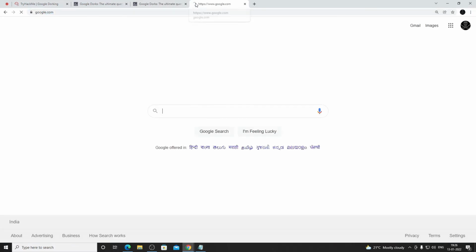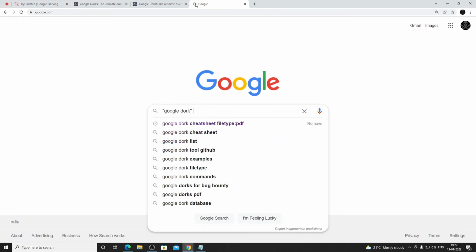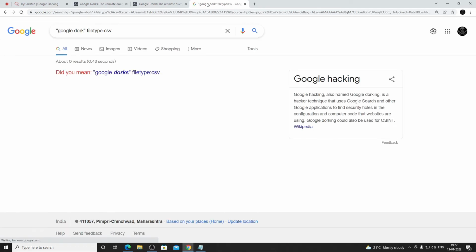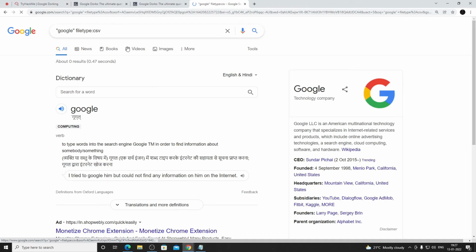Similarly, if you are looking for, for example, CSV files or Excel files, you can do the same thing. For example, Google Dork filetype CSV if you are only looking for that. There is no CSV file with this particular content, but if I search only for Google, you will find plenty, right?